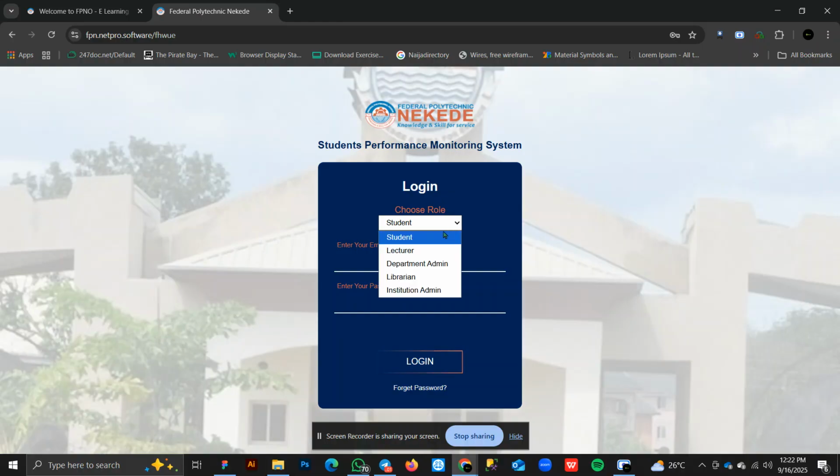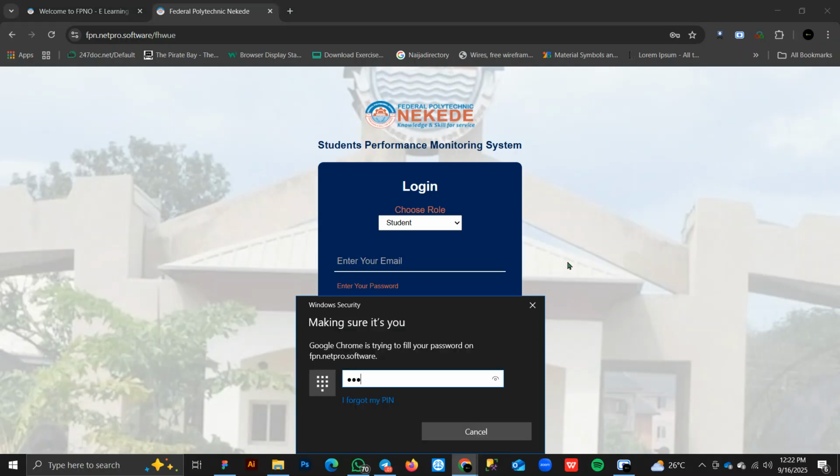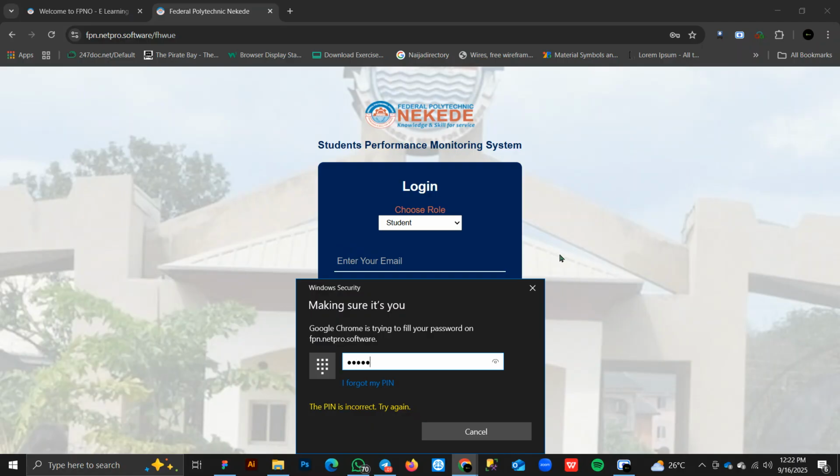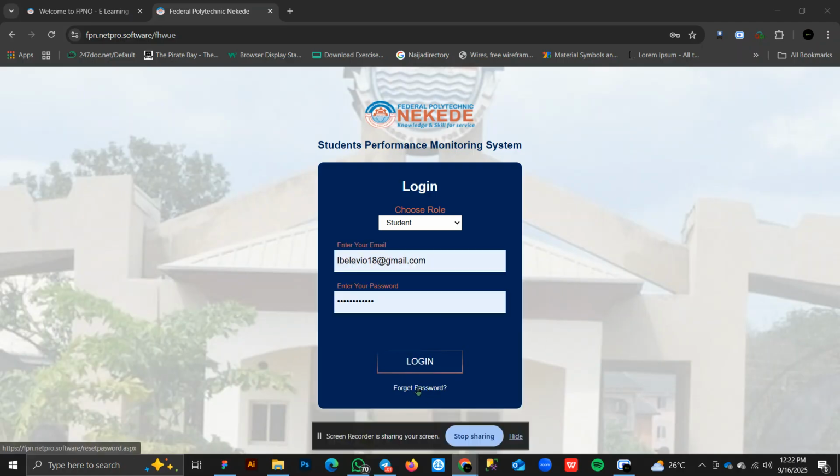where you can choose your role. So obviously this is the student module. So I'm going to select student and I'm going to log in as a student. If you don't know your password, you can click on forget password and you'll be able to reset your password if you can't remember it. So I'm going to log in.